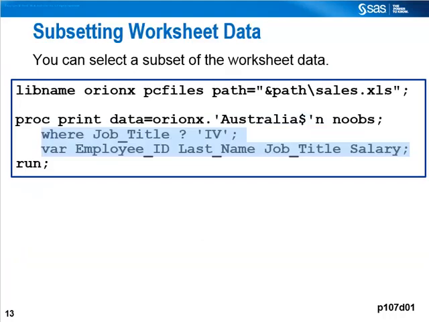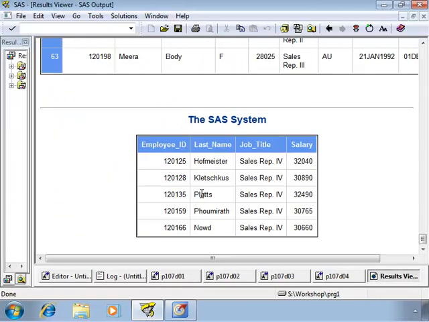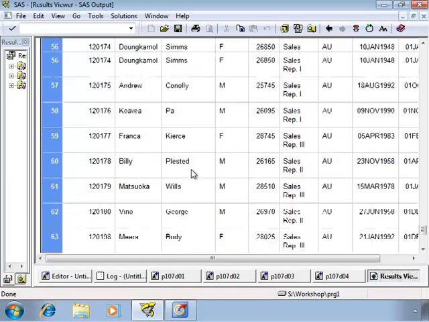Subsetting worksheet data. We can select a subset of the worksheet data by applying the criteria using WHERE. Let's go ahead and submit this program. So following is the output.